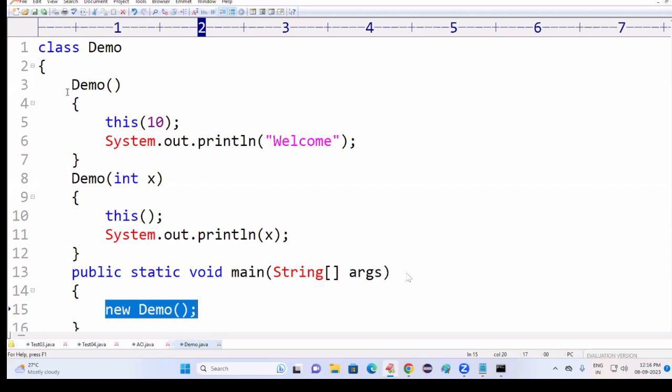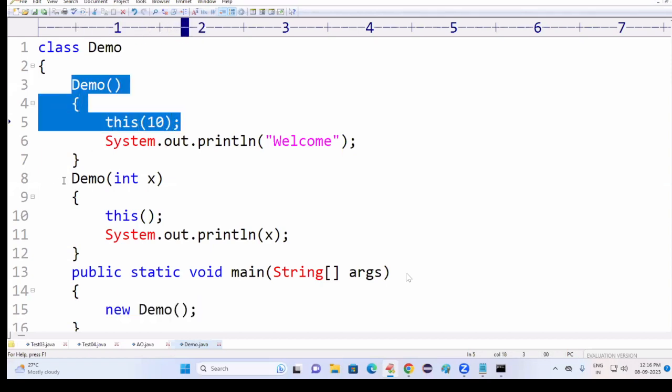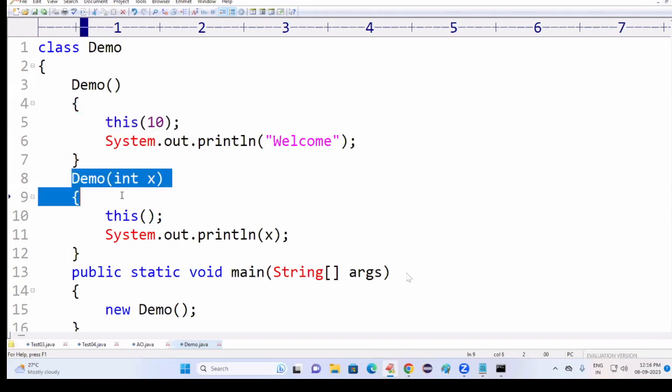New demo comes here. This of 10 comes here. This comes here. Again this of 10 comes here. It will recursively call here only. Control will move from default to parameter, parameter to default, like that. But those who answered welcome 10, that way of thinking is wrong.